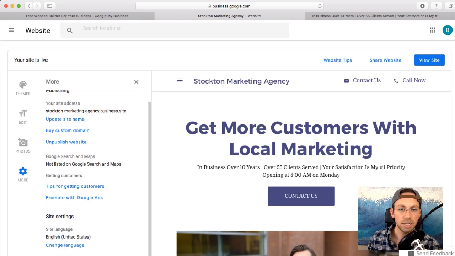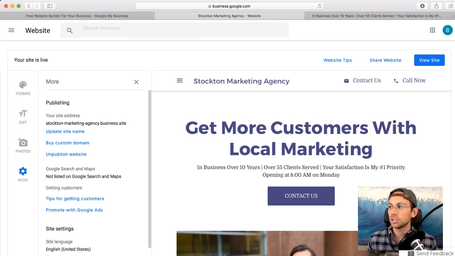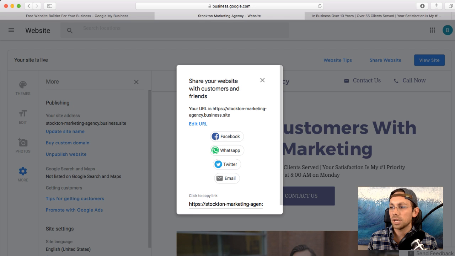You can also change the language right here at the bottom. You can change the language if you're in a different country, which is a nice feature because we know the vast majority of these websites that are being created are actually out of the US. They're in all kinds of different countries, like Brazil, for example. So there's not too much going on here. I'll show you this one thing right here too. When you click share website, you can share it amongst different platforms if you wanted to share it. But that's pretty much the gist of it.